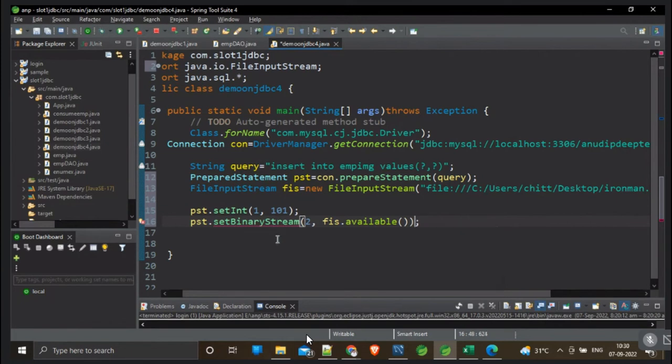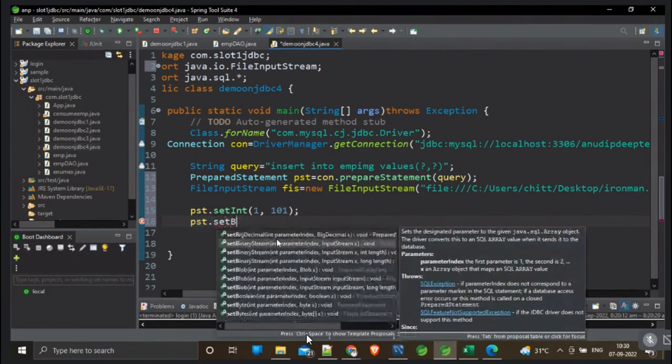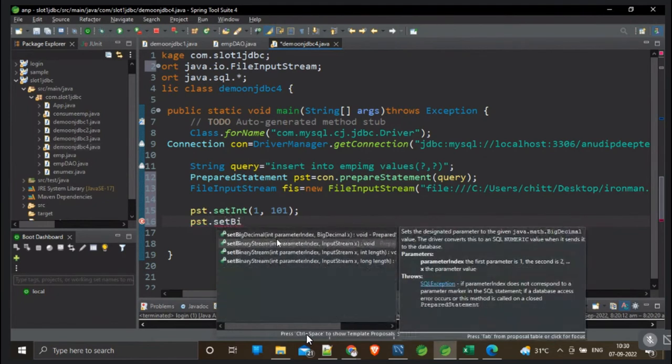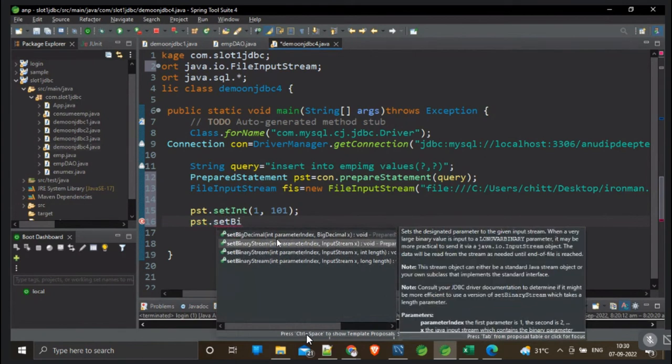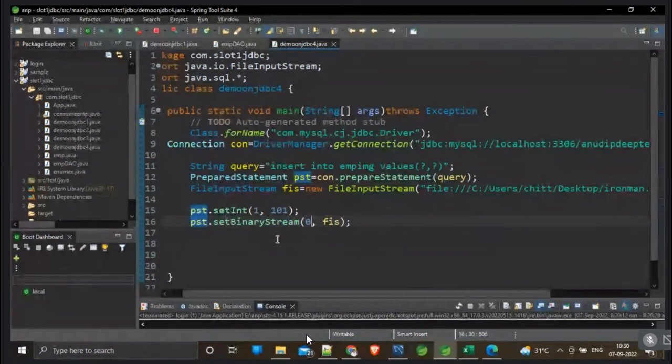Okay, give me a minute. I think I clicked on the wrong thing. Set binary stream, where we have to mention the binary stream. I think this is on the prepared statement. Let's remove the available. As of now, let's see what will happen. So I am passing, we have to change the column ID also.